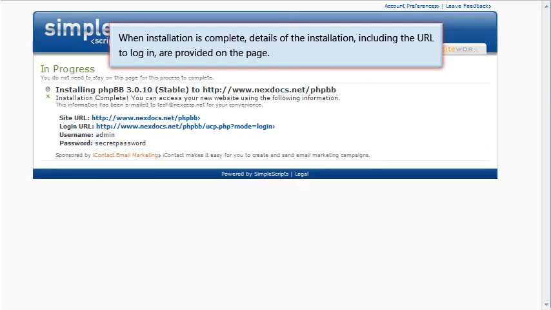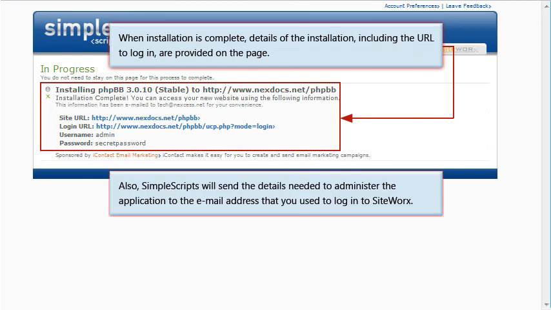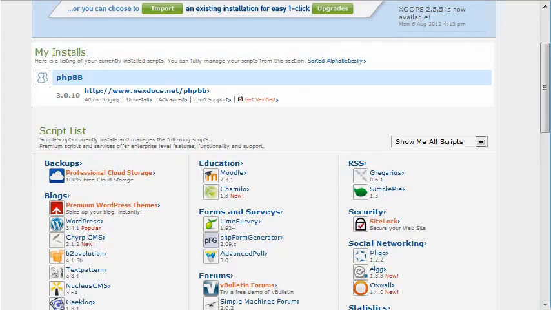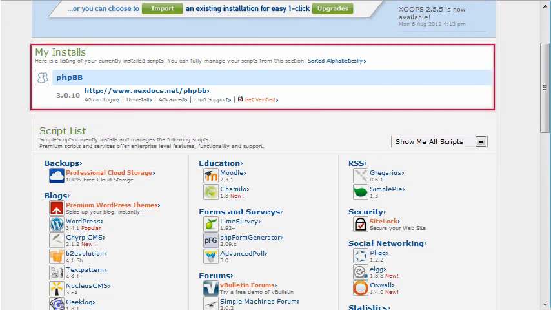When installation is complete, details of the installation, including the URL to log in, are provided on the page. Also, Simple Scripts will send the details needed to administer the application to the email address that you use to log into SiteWorks. Also, note that the next time that you log into SiteWorks and click the Simple Scripts option, you will see your phpBB installation listed under My Installs. This is yet another convenient way for you to access and log into your application.